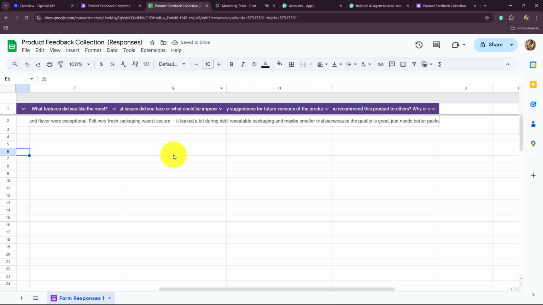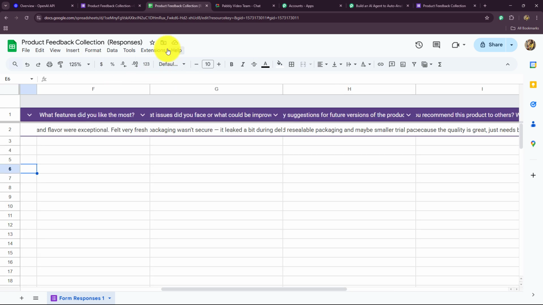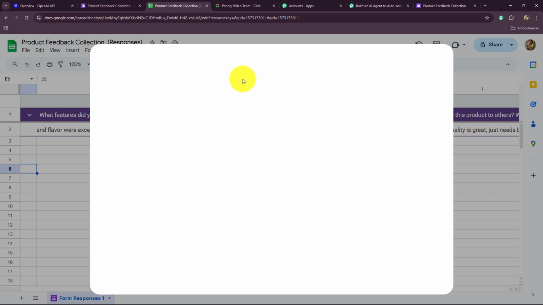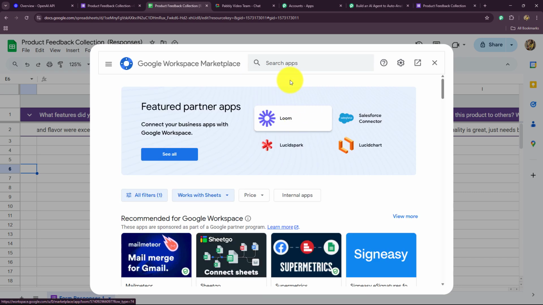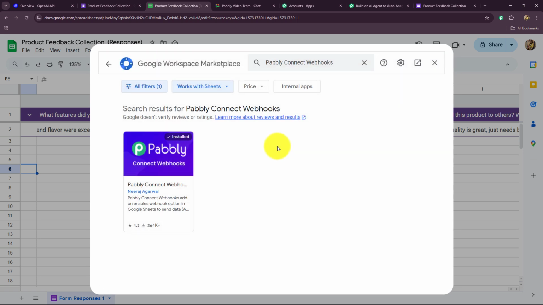Now here we are going to build the connection between this Google Sheet and Pabbly Connect. Now quickly let's go towards extensions. Here we have the option of add-ons. When we go towards get add-ons, it will take us towards Google Workspace Marketplace, where we need to search for Pabbly Connect Webhooks. So Pabbly Connect Webhook is the add-on which we need to install in Google Sheets to build the connection between Google Sheets and Pabbly Connect. As you can see, I've already installed this add-on.